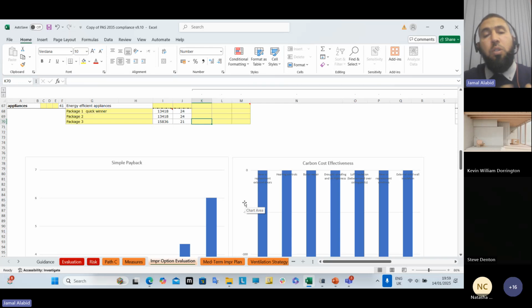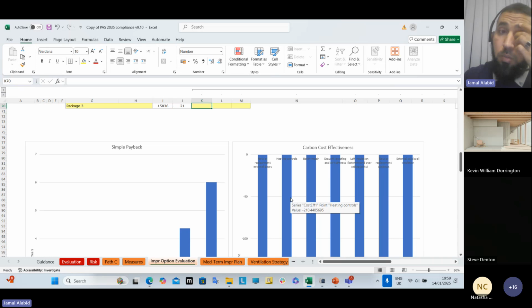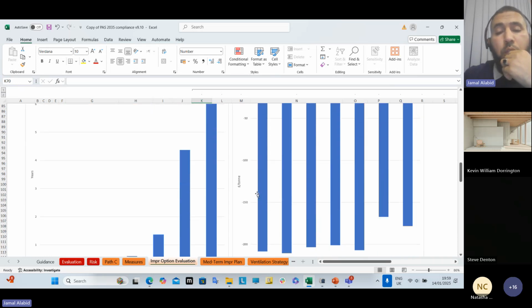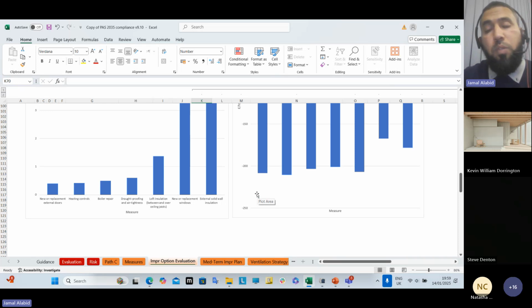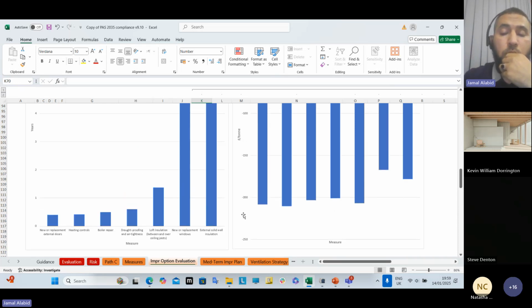But this relies on how much energy is saved and for how many years, which is the lifespan of the measure here. So it's quite simple, really straightforward. That's how much carbon is saved, but it also depends on the lifespan of the element that you improve. It shows over 20 years, 30 years, how much CO2 equivalent, let's say in kilograms, you save over time.